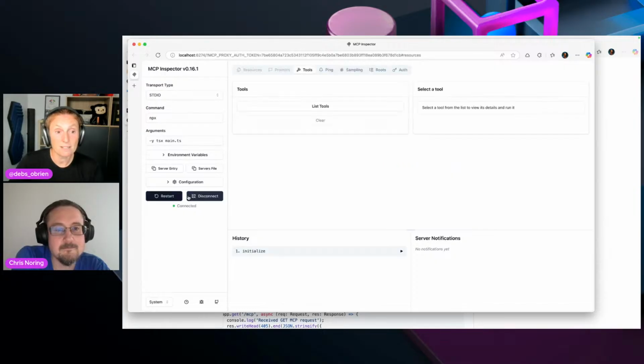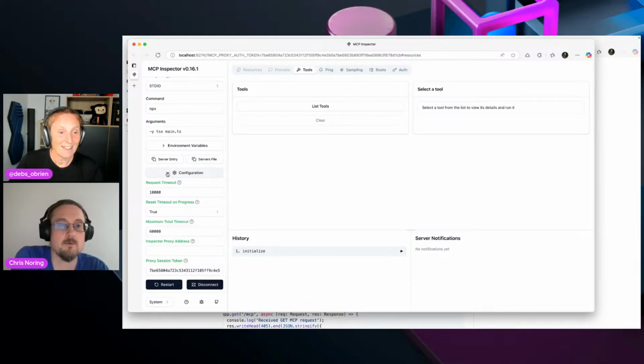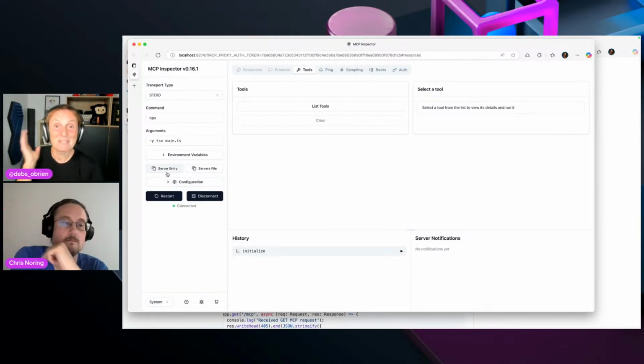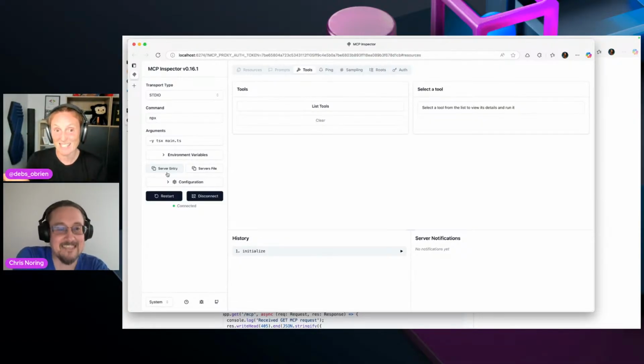Now, if you do get errors in here, go to the configuration and make sure your proxy session token is in there. Oh, nice, it's actually pasted that, and that's because you clicked the link with the URL that had the token as a query parameter. But the first time I didn't, and it wasn't working. There was a link there for you, TLDR, right?